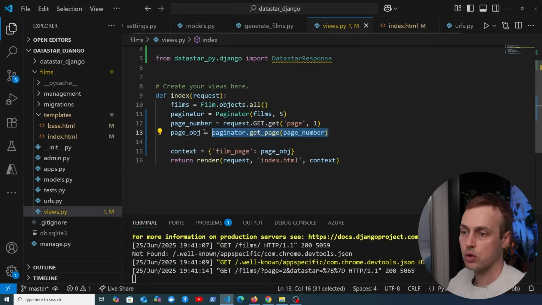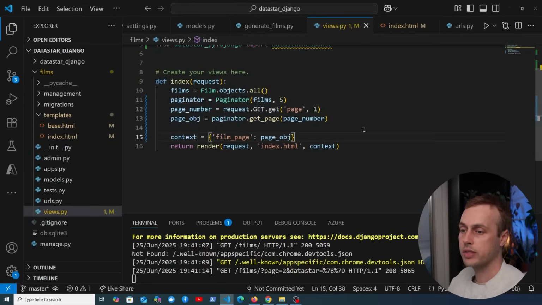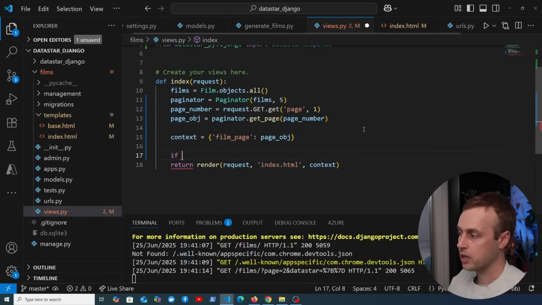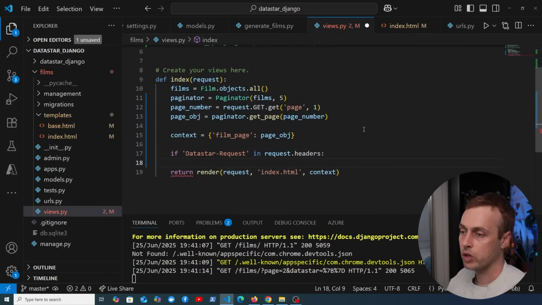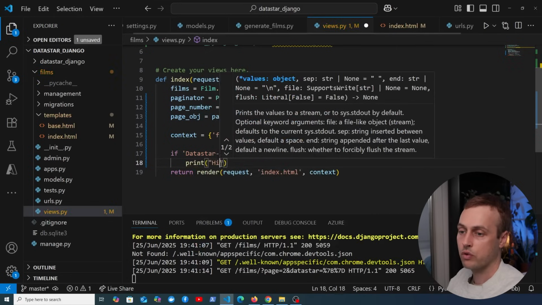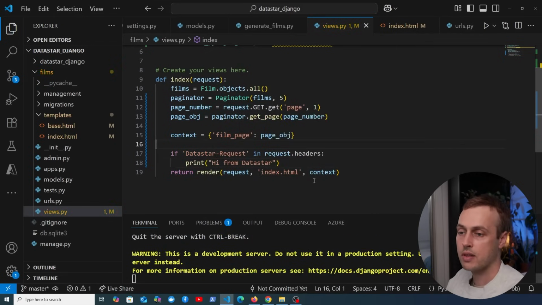So let's go to views.py. And after we set this context up here, I'm going to perform a check at the moment. So we're going to check for datastar-request, and let me try and spell request correctly here. We're going to check for that in the request.headers property of the Django request object. And that is going to tell us basically whether or not the request originates from Datastar. And if it does, let's just print "hi from Datastar" for now. And we can save that. And again, this is very similar to HX-Request.